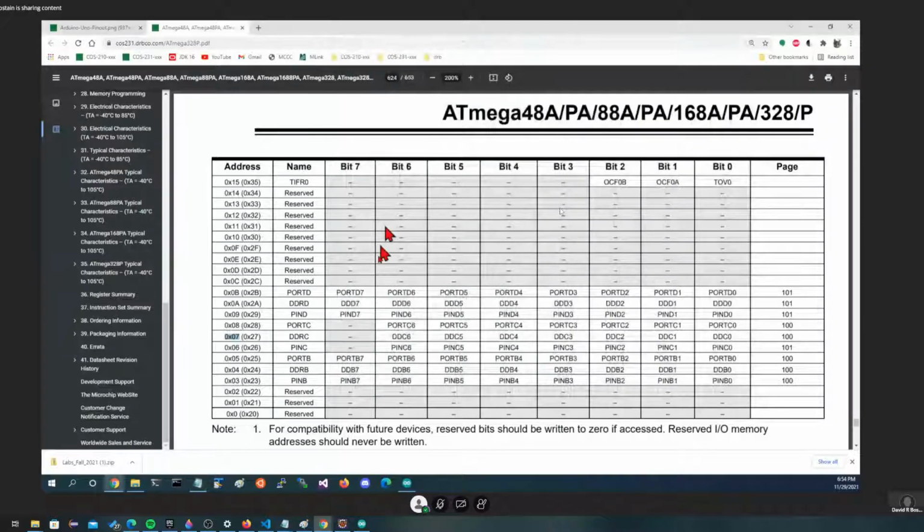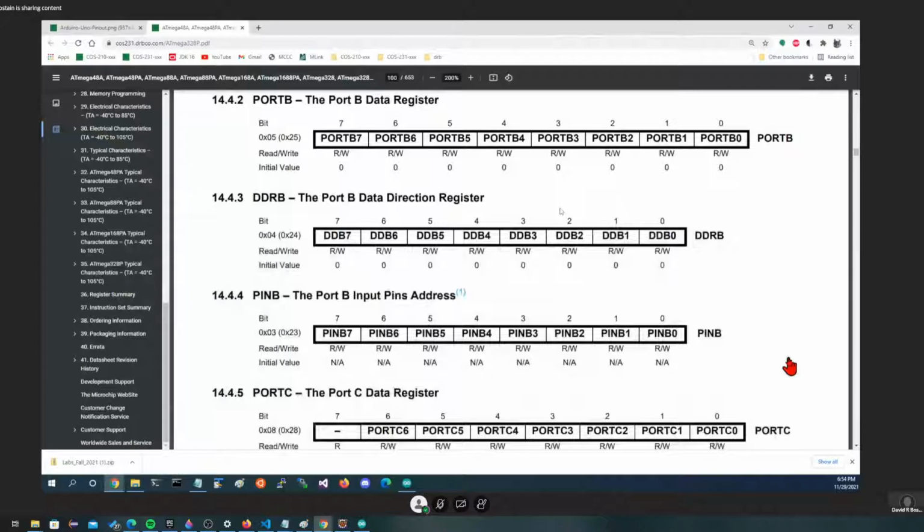Now on page 100, I guess we can find it over here. Yeah, page 100, we actually have the registers laid out for us. The 0 bit is on the right. Register 7, or the 7th bit, is on the left. Port, data direction, pin. Notice the naming convention. The port is followed by the B, C, or D of its name.